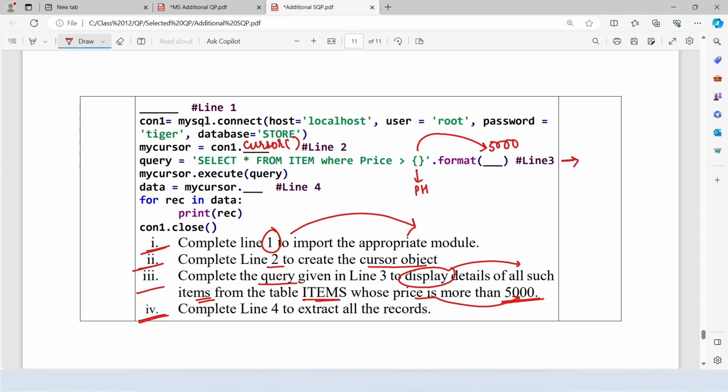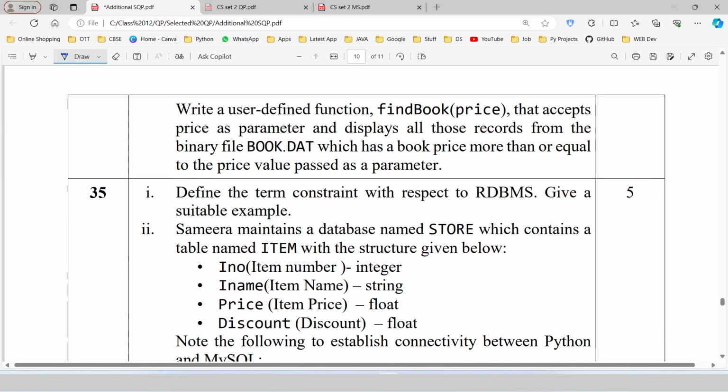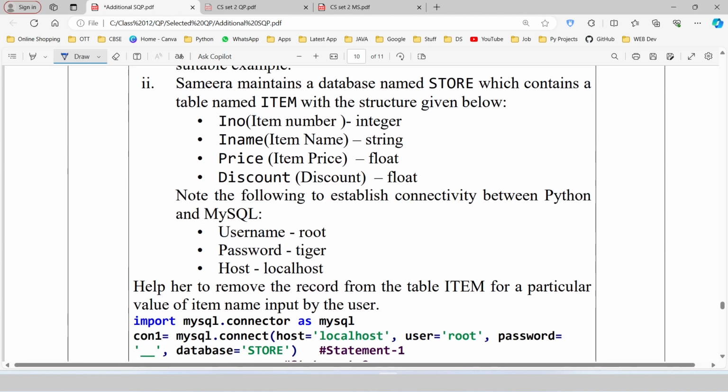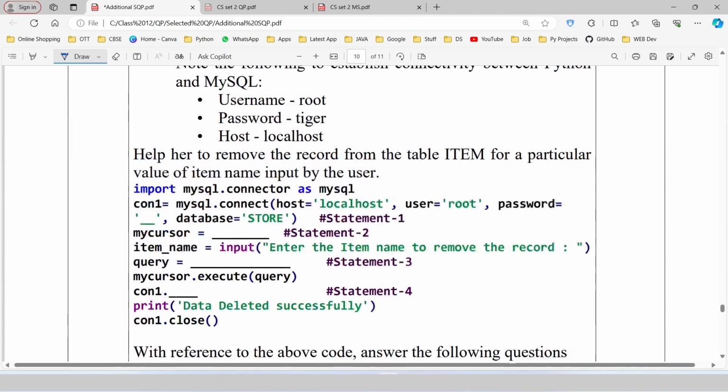Complete line 4 to extract all the records. Look at the line 4. Data equals my cursor dot. To fetch records we have 3 functions: fetchone, fetchmany and fetchall. As we have to extract all the records, we will be using function fetchall. So this is the correct answer. With the completion of question number 35, we solved the entire additional practice question paper.